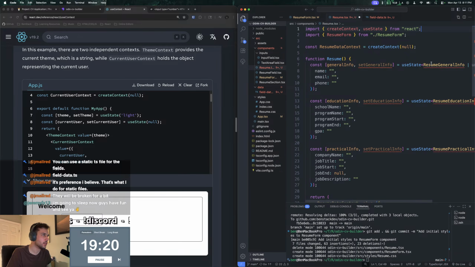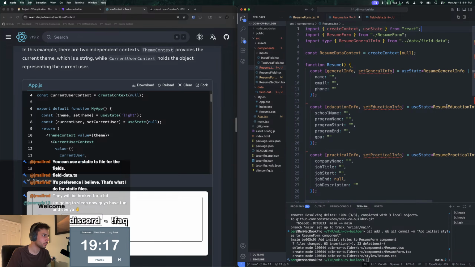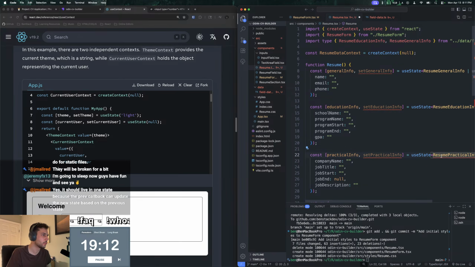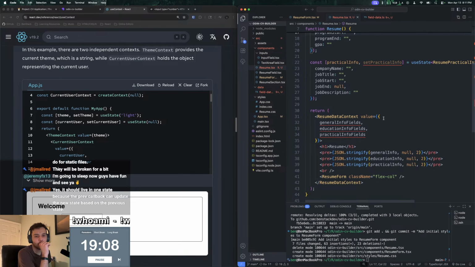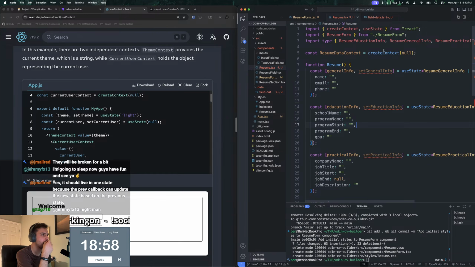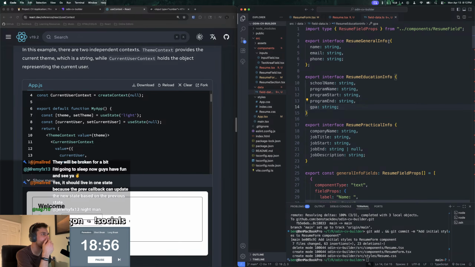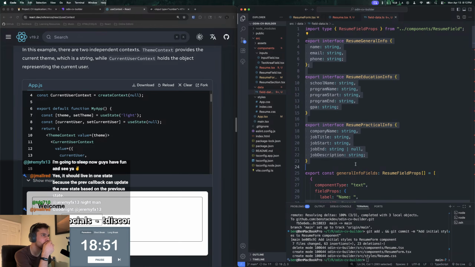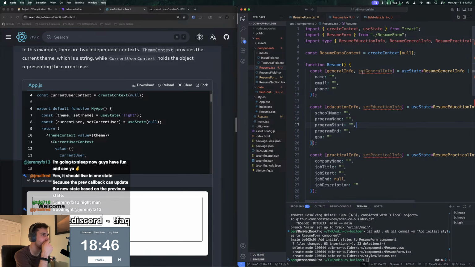And then I need to import all these, just temporarily. Yeah, it should live in one state because the prev callback. Yeah, right. That's true. So we'll do that, and then I think I could make an amalgam resume info interface based on these 3 interfaces. Right? So we could do that for the amalgamated data.